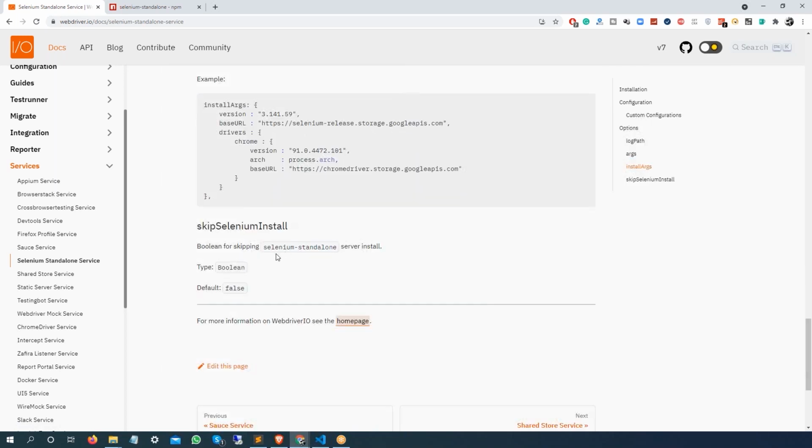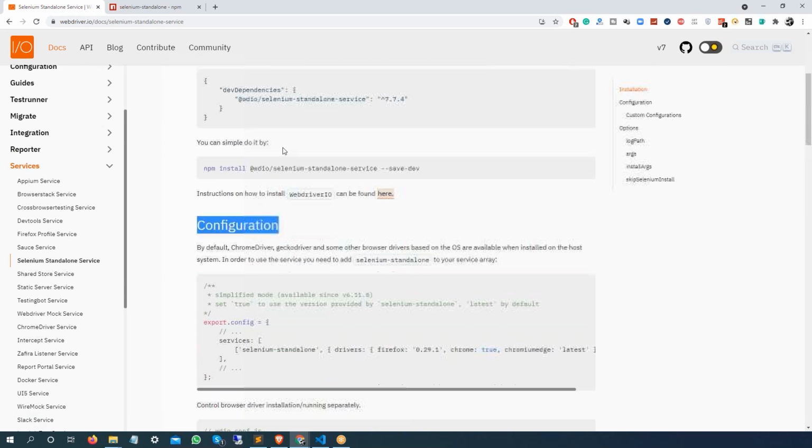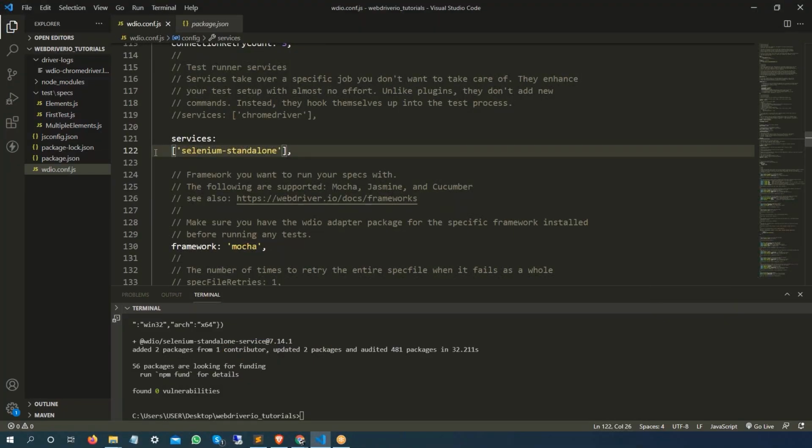Let's see the usage here. Just come down. Use this service, Selenium hyphen standalone. That's all. You don't need Chrome driver service. Just stick to Selenium standalone, and that's all.